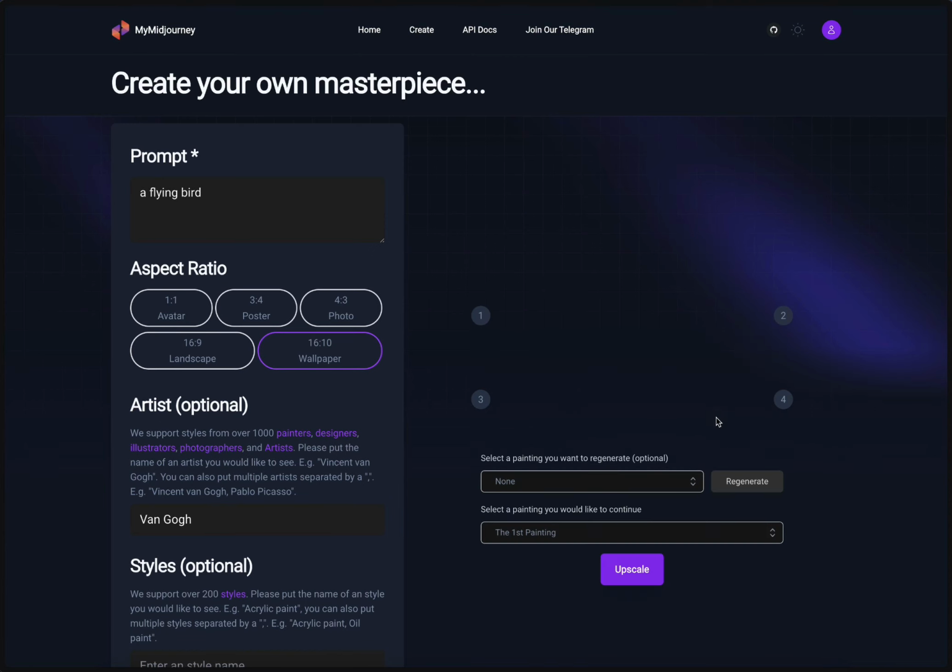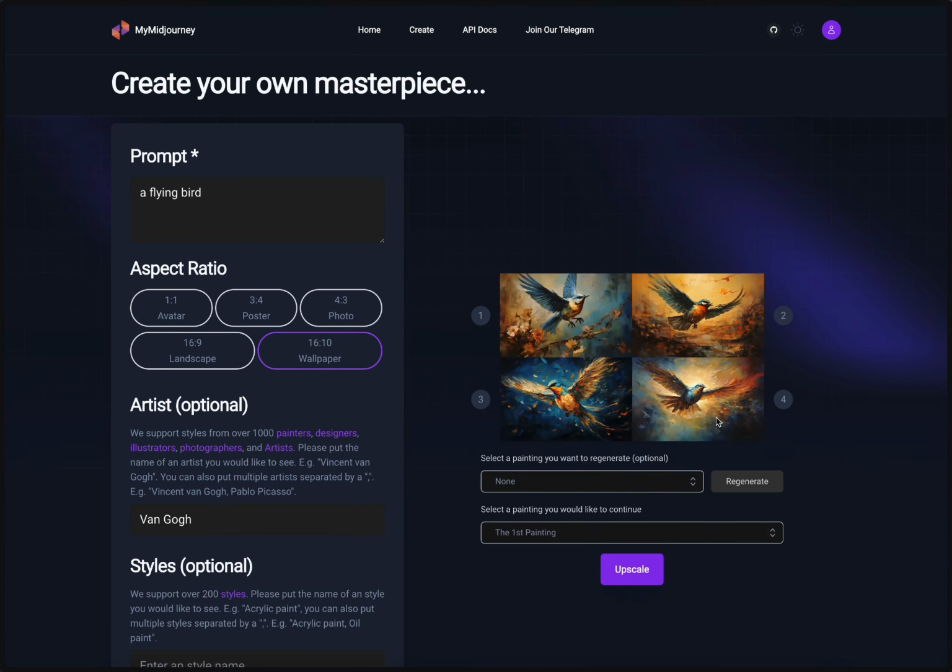For each prompt, we generate four images at the same time, so you can choose which image suits better, and we index each thumbnail from number 1 to number 4. You can choose one of the images as the reference, and regenerate another four images with the same styling and content.